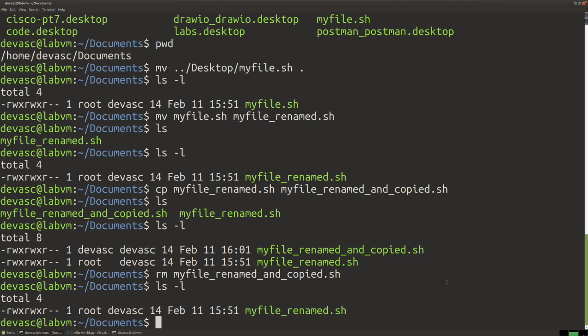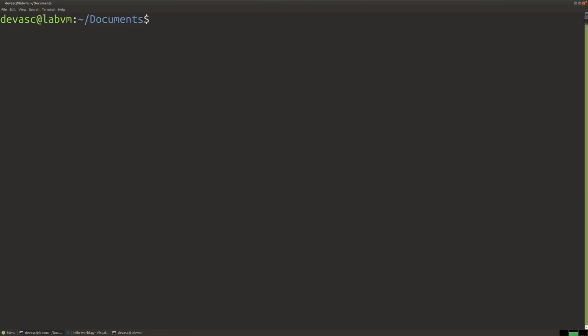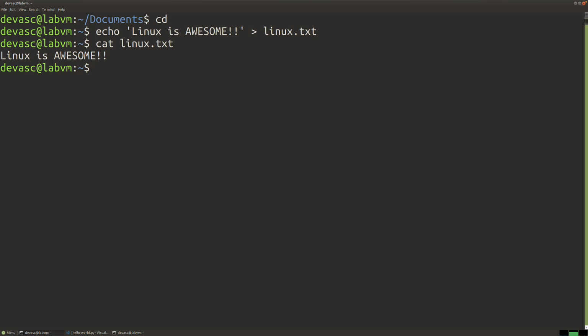Okay, now we're going to talk about redirection here. And we've already kind of covered redirection. So I can say echo Linux is awesome, right? And they want us to redirect this into this file, linux.txt. So if I was to cat linux.txt, it just has in there what we wanted.